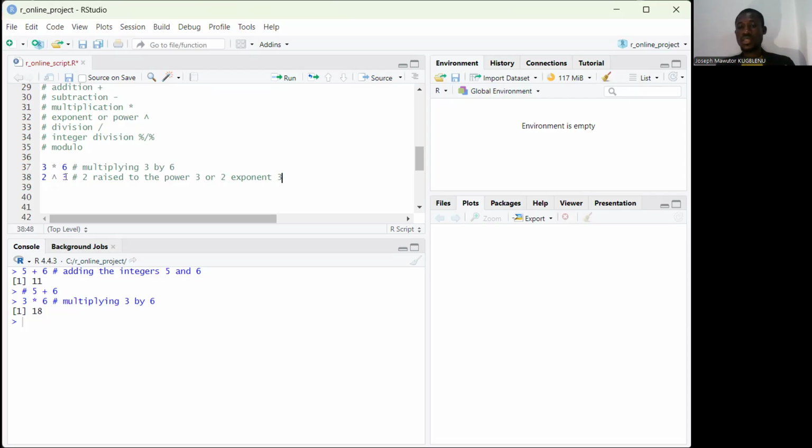So 2 times 2 times 2. 2 times 2 is 4. 4 times 2 is what? When I run this line of code, I'm supposed to get 8. Here we are. 2 raised to the power 3 is indeed 8. That's 2 times 2 times 2. Right. So that is 8. That is what we call exponent.